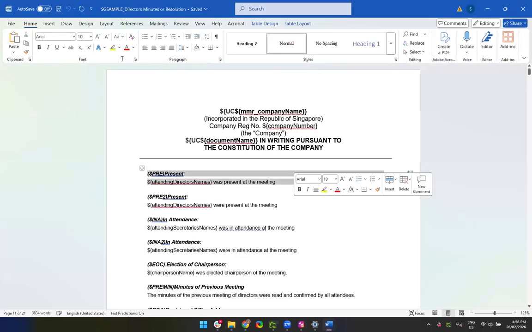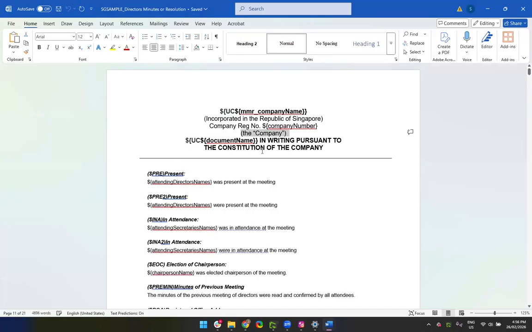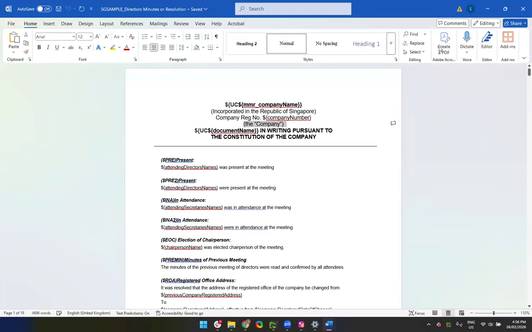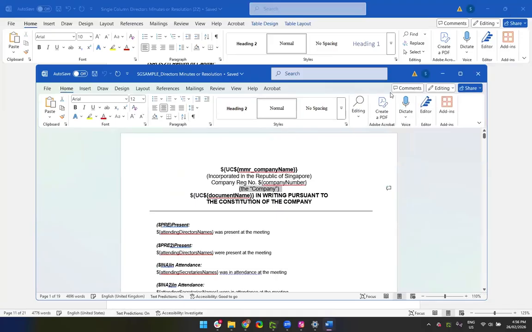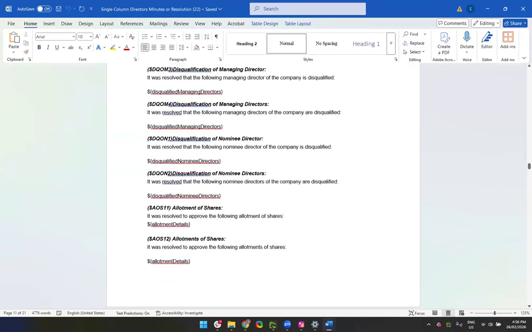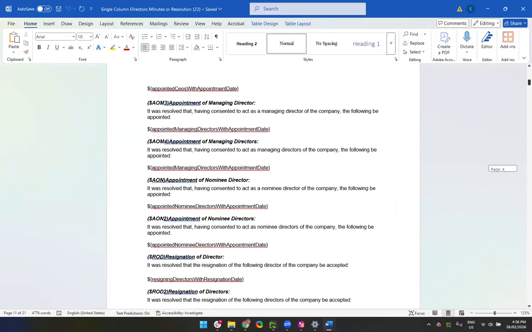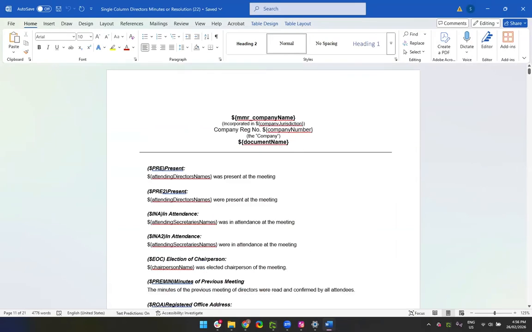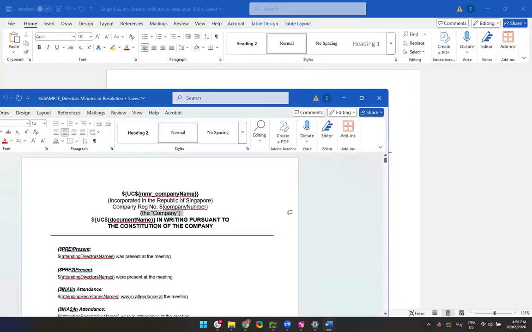So here, this is my sample of my custom template. You can see right over here what I've added in compared to the old one, the one system default, is this text: in writing pursuant to the constitution of the company. Some service providers still like to use this kind of text paragraph. So what you can simply do is add in this section.